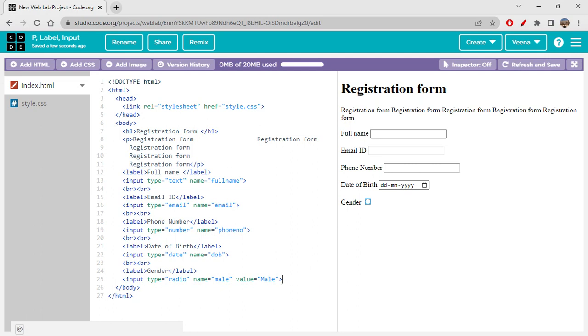Then what next do we have to do? In the input tag we wrote type radio, name male, value also male. You also have to display this, correct? So to display this, we will be writing male. Just a second. Let's start writing male. You can see this male now.